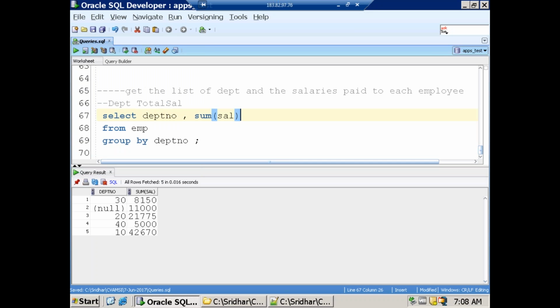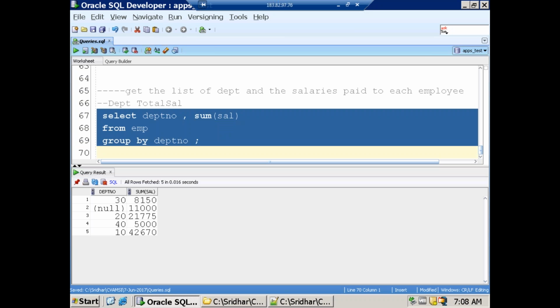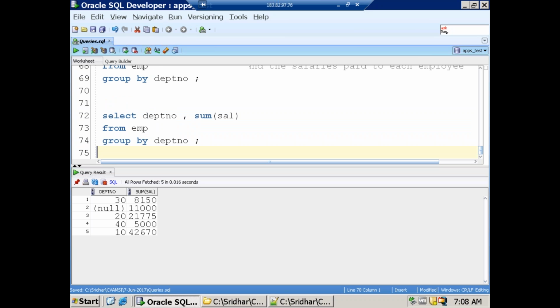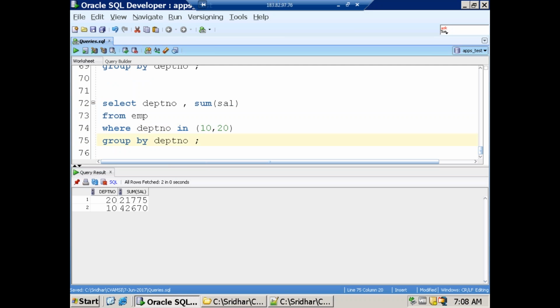That's it. But now let us say I would like to consider only the departments which are either 10 or 20. So here we use the where clause: where department in 10 or 20. Clear?